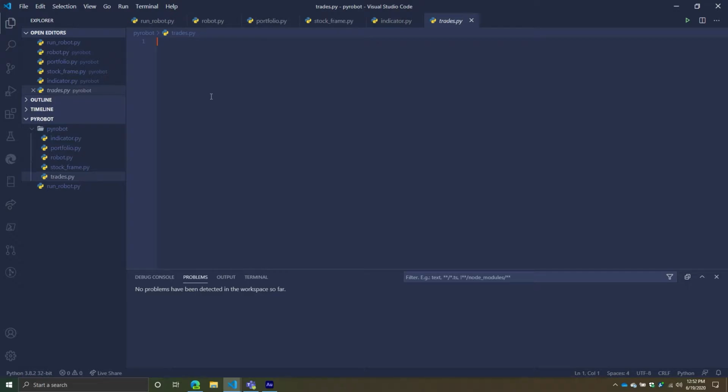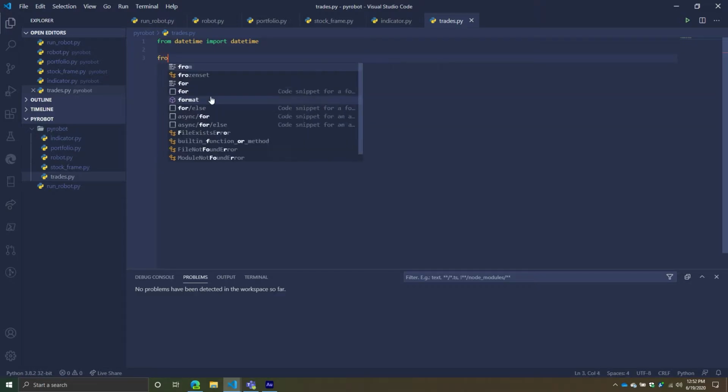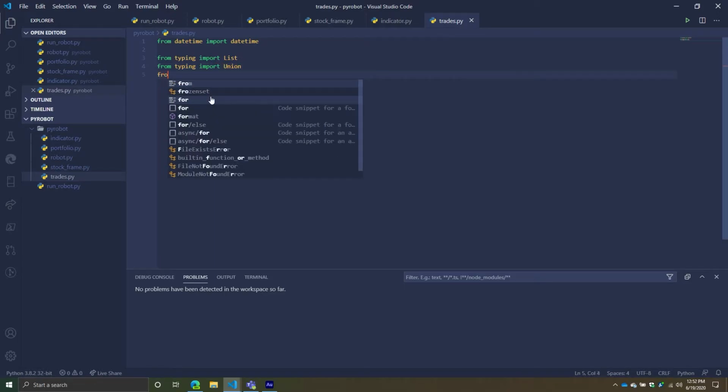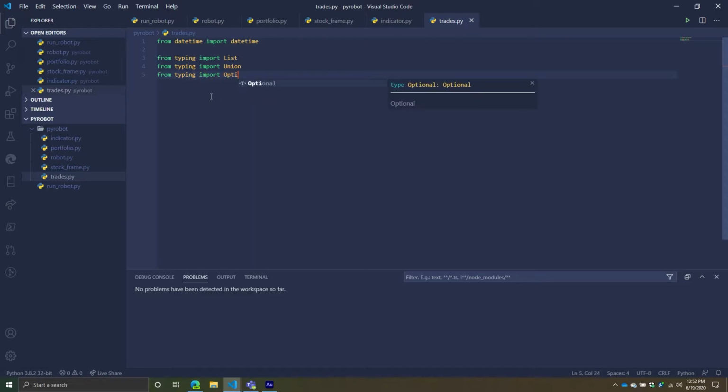And then inside of the trades.py file, we're going to do what we've done in the previous files. We're going to import a couple of different things. The first thing is we're going to import our datetime object. Again, this is a nice, easy way for us to utilize a datetime and do things like parse strings, add and change those datetimes to better match our objects. And then we are using the typing library, so we're going to import List, and then from typing, we're going to import Union, and then from typing, we're going to import Optional.